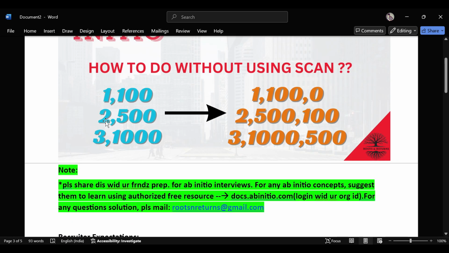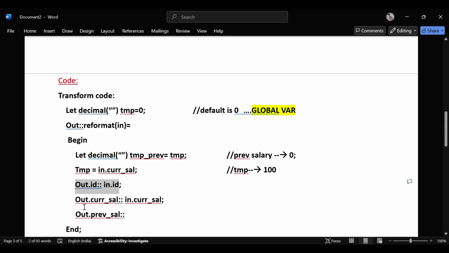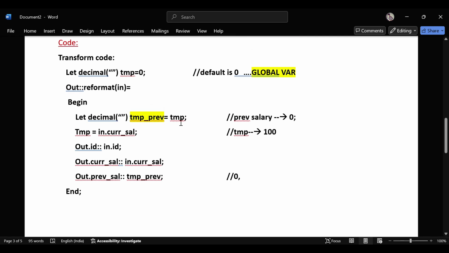So 100 will be stored in temp. When the second record comes, with 500, the second id and 500 will be assigned here, and your previous salary would be 100. For the first record, temp is pointing to 0. See here, temp points to 0. So we'll take this variable and access it here. That's it. So for the first record it is 0, because temp is nothing but your global variable 0, and then temp got updated in the second line.